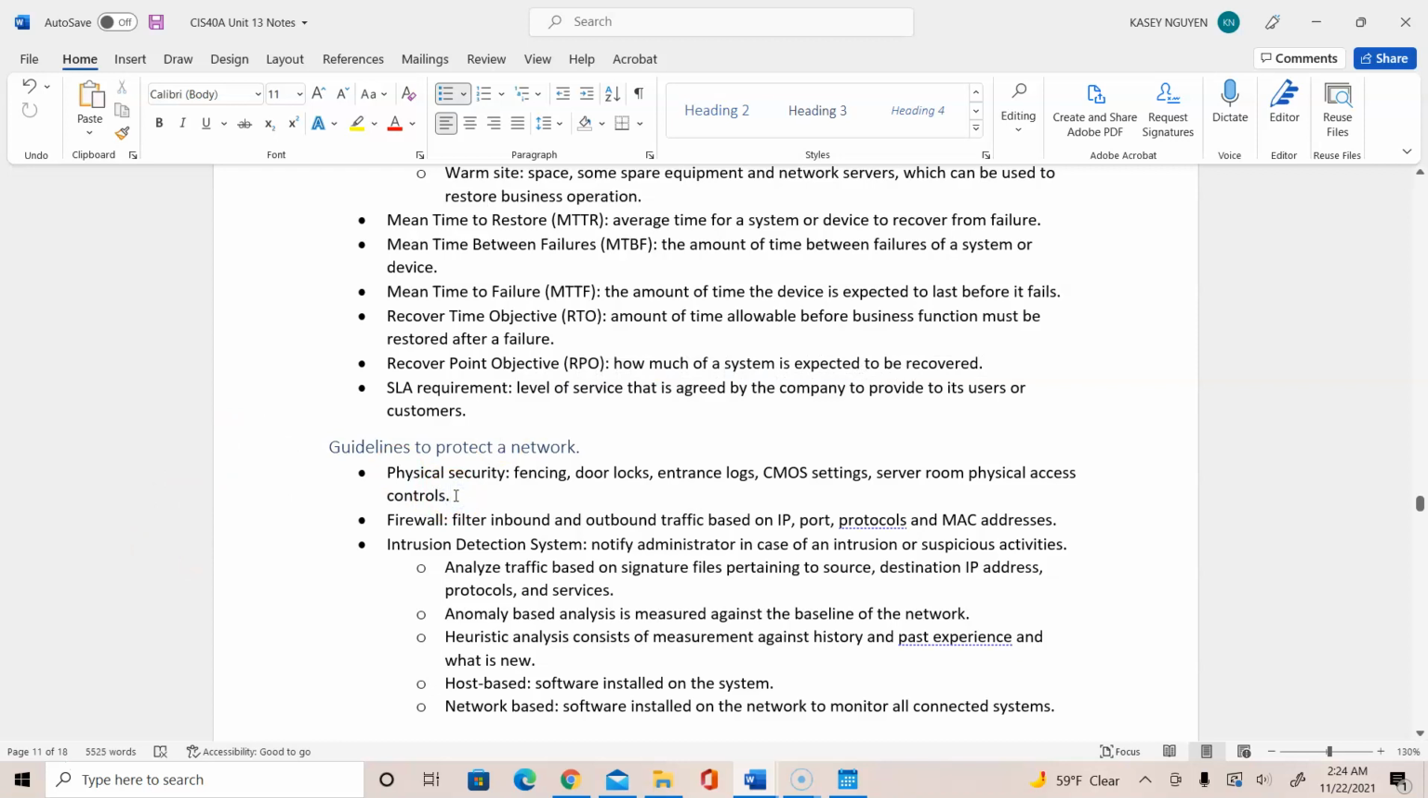Now, the guidelines to protect the network. We want to protect physical security: fencing, door locks, entrance logs, CMOS settings, server access, and so on, and even implementing security guards and surveillance. Firewall, we want to filter our traffic based on IP, port, protocols, and MAC address. We want to implement intrusion detection systems, whether host-based or network-based, to be able to analyze traffic based on signature files, anomaly, or heuristic.